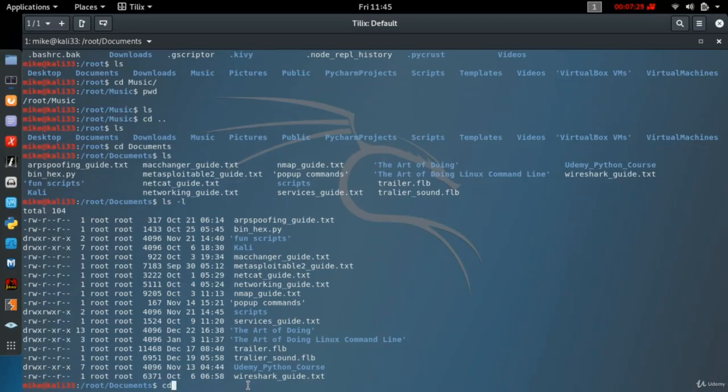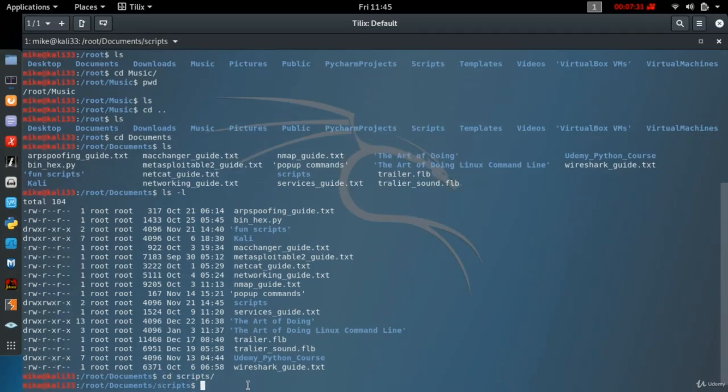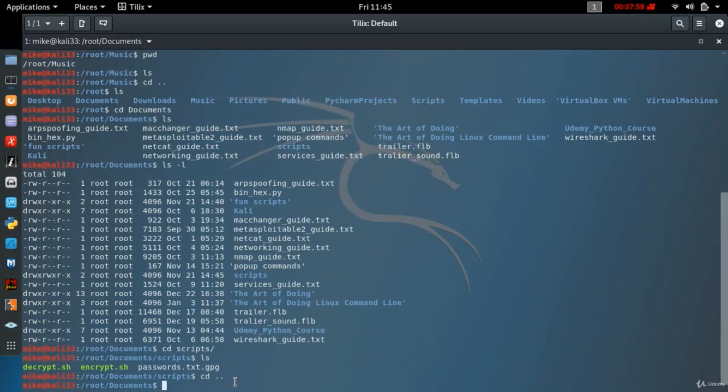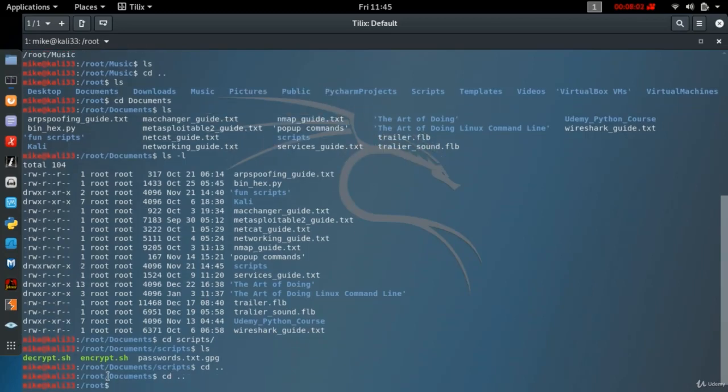If I do cd scripts, my path continues to grow. I started at the root directory of the system. I then moved into the root folder for the root user, into documents, and into scripts. If I type ls, it looks like I've got a couple of scripts in here that I've written. Now, I want to get out of this directory. I want to go back to the root directory. I could do this by typing cd .. and cd .. again. And so it gets me out of there.